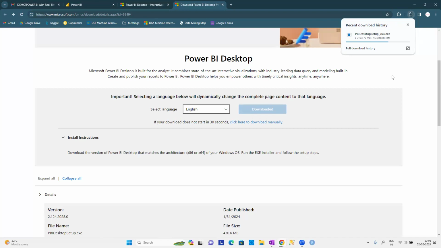Let me download. So please, you have to download, guys, anybody who wants to work. Simply download it, guys.